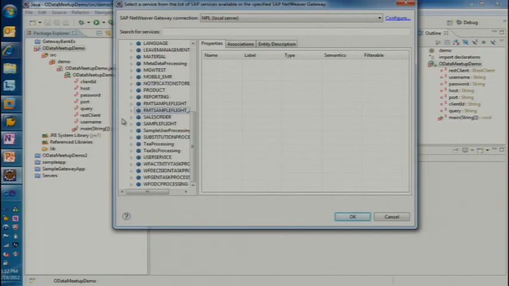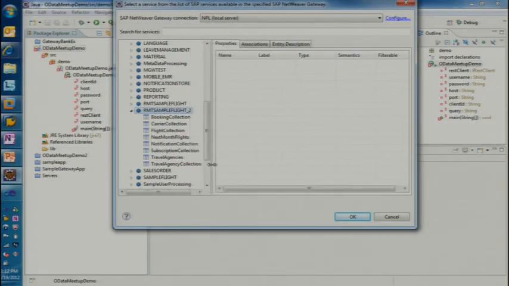this service. Yeah, and just let me chime in. The interesting thing is that the catalog itself is also an OData service, of course, which connects to the metadata that we have stored in NetWeaver Gateway.